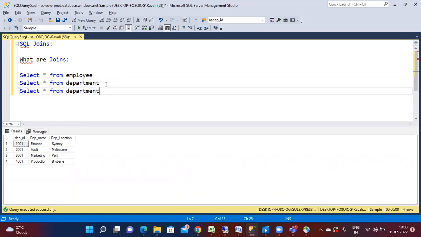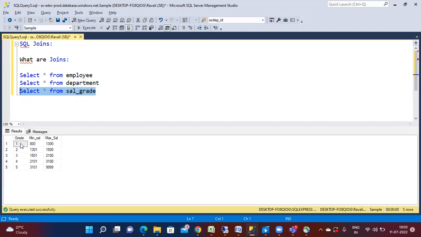And the next, sal grade. This is the sal grade information. Suppose the employee is getting a salary between 800 and 1300, then we'll mark it as grade 1. If it is between 1301 and 1500, then we mark it as grade 2. So this is the information we have in the sal grade table. Totally we have 3 tables created, but in general a database will have plenty of tables. In our exercise we'll be using these 3 tables.